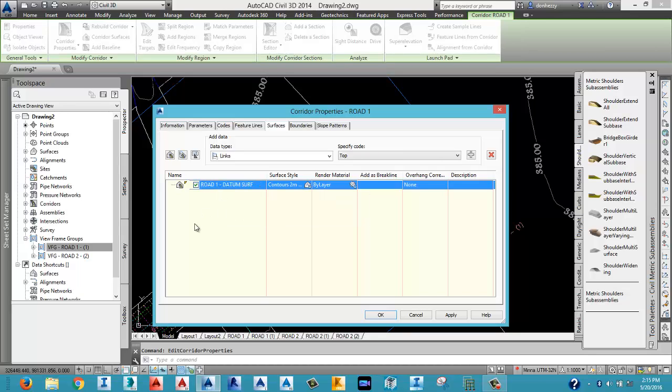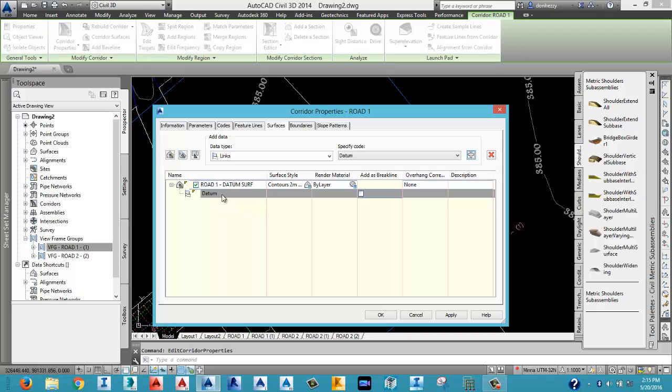So once I have it as road 1 datum surface, subsequently we haven't added any data. You can see the add data sub panel. You add data type as links, then the specified code. Then from my specified code, I will just select datum, and I click on the plus sign to add it. So once I click on the plus sign, you can see the datum is already added to my datum road 1 datum surface I created.